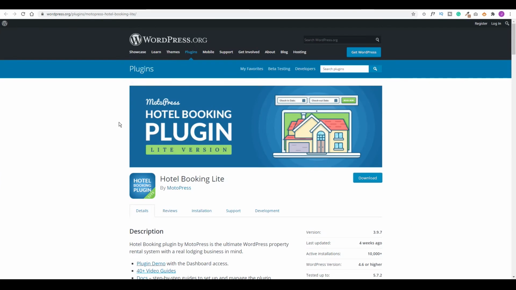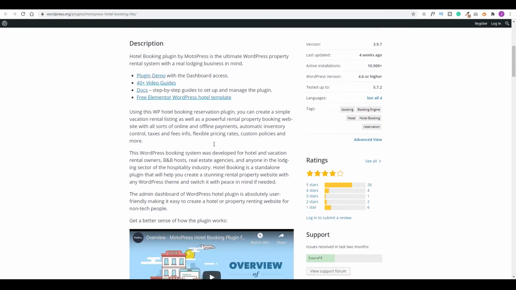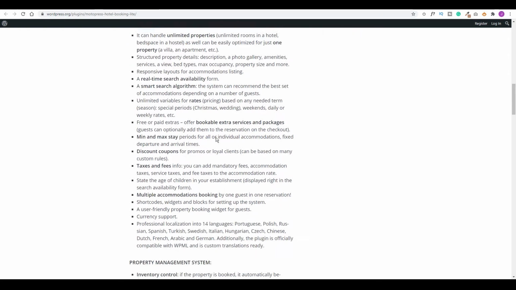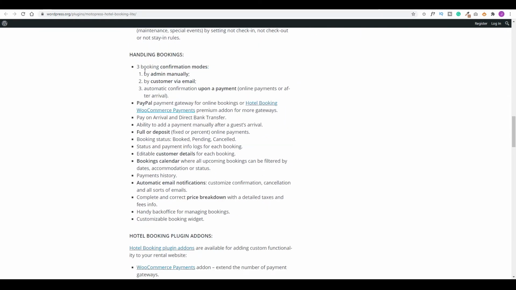Today, we're going to be looking at using the WordPress Hotel Booking plugin, the Lite version. This is a free version. It comes packed with a lot of features right within the free version, but there are some things that are missing. In the free version, we have 3 methods by which we could book. We have the option where the admin could take the booking manually. The customer could book via an email, and they can book upon payment, but the payment gateway that comes configured is PayPal.